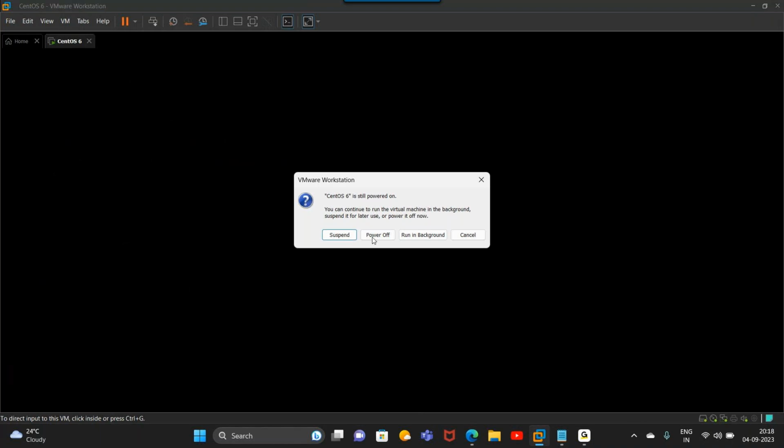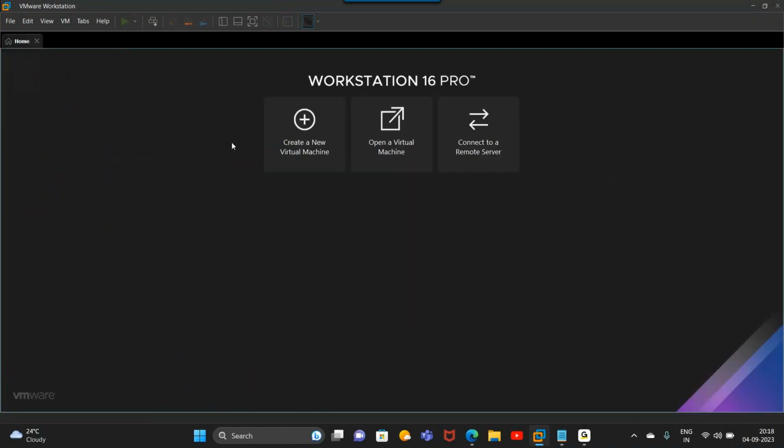Now, assume you installed the VMware software. How to install it is nothing, just next, finish. You just get one setup file, the VMware setup file. Like this you will get the setup file. Once you double click on the setup file, next, finish, you can install the VMware software. Once you open the VMware software, this is the view you can see.